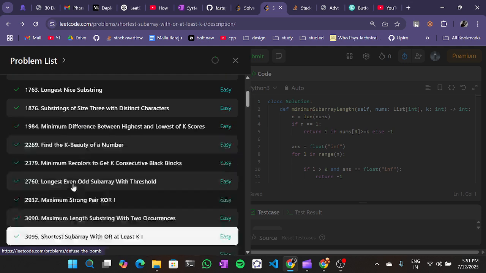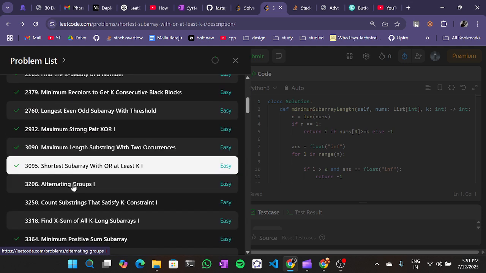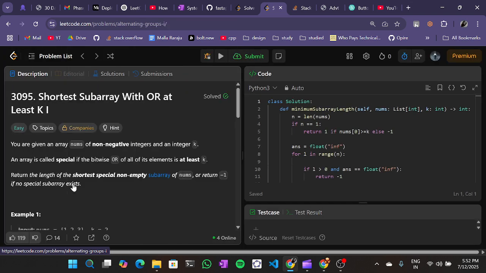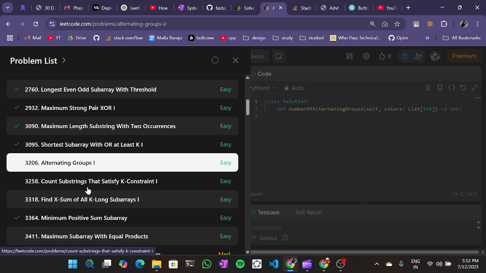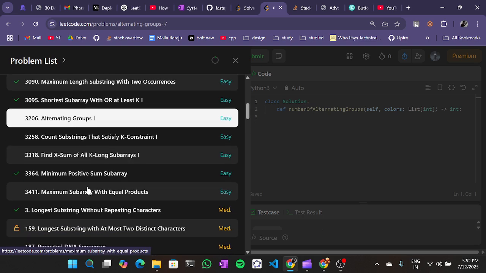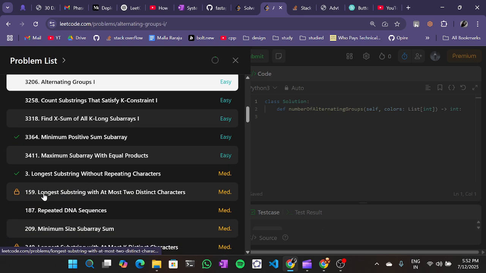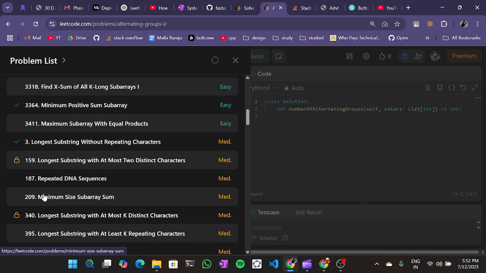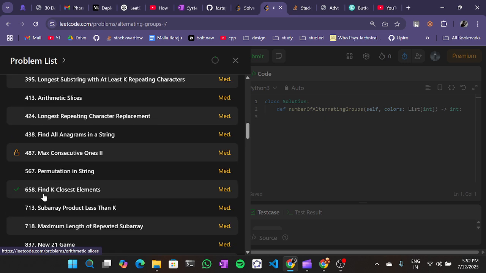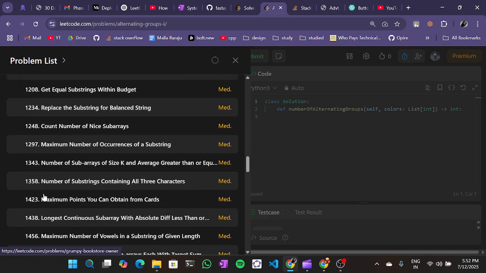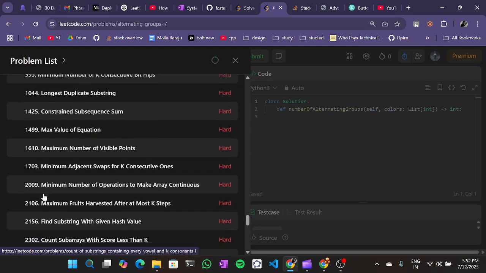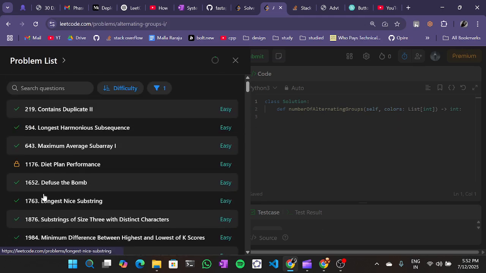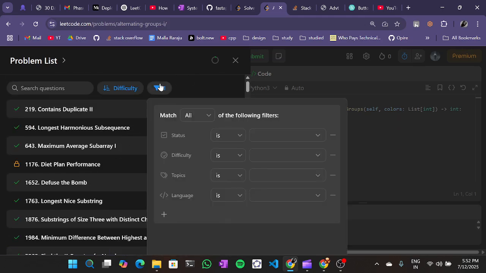Today we'll be doing LeetCode 3206 for the sliding window problems. It's also an easy one. You guys can skip all the easy ones and go directly to mediums, or you can skip the sliding window problems completely if you feel you're comfortable with them. But I feel sliding window is one of the trickiest topics, so I am sticking to sliding window for some time at least.